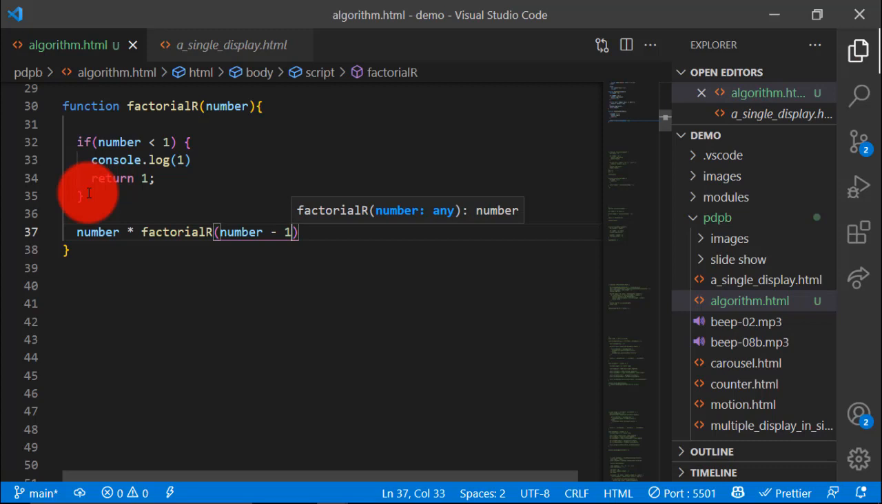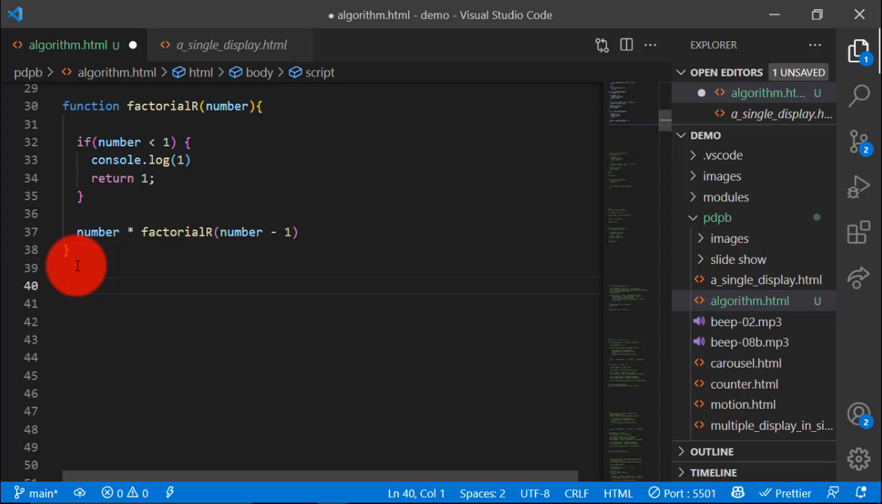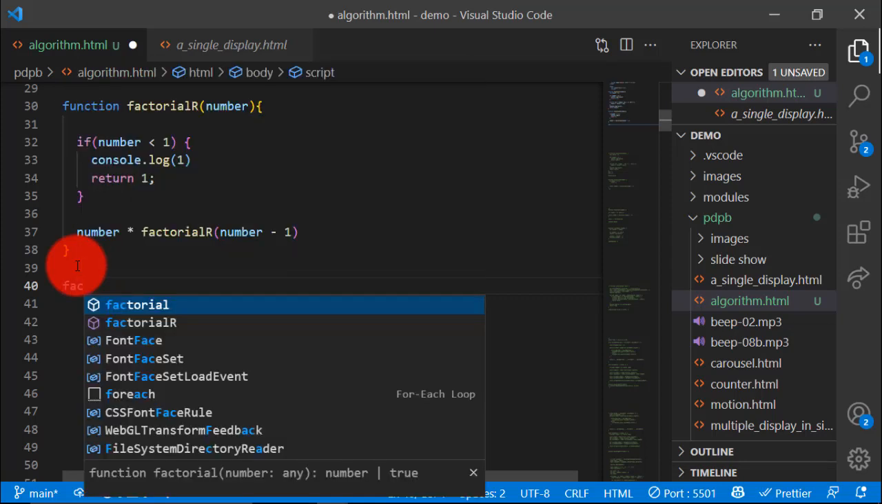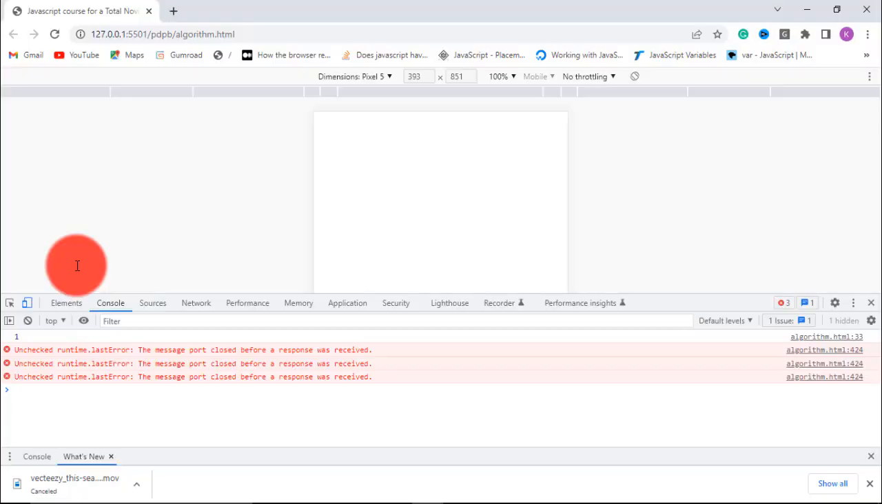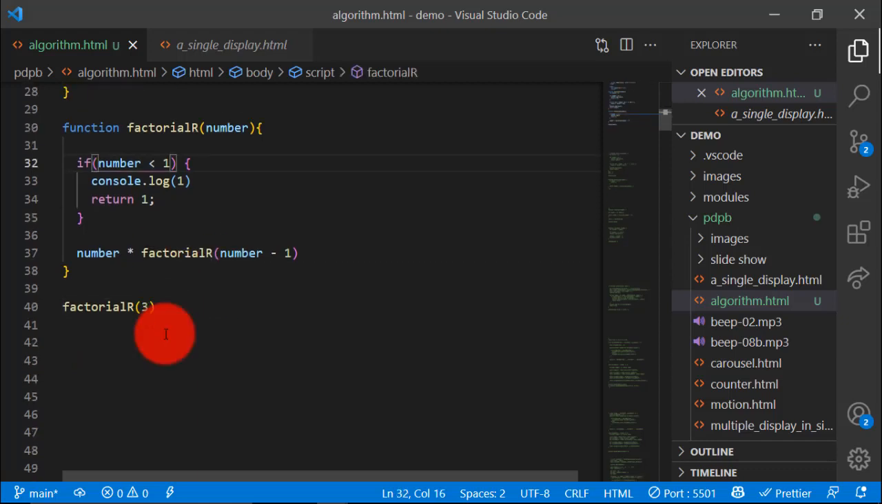How does this one work? Let's check whether it works or not before I explain it, so that you understand the thinking behind it. But first thing, let's check whether it works or not, so that we won't be wasting our time. Factorial r, let's pass 3 to it and see whether it works. Is it going to work? Boom! Yes, it's not working. Okay. It's actually working, but we are not logging what we are meant to log.